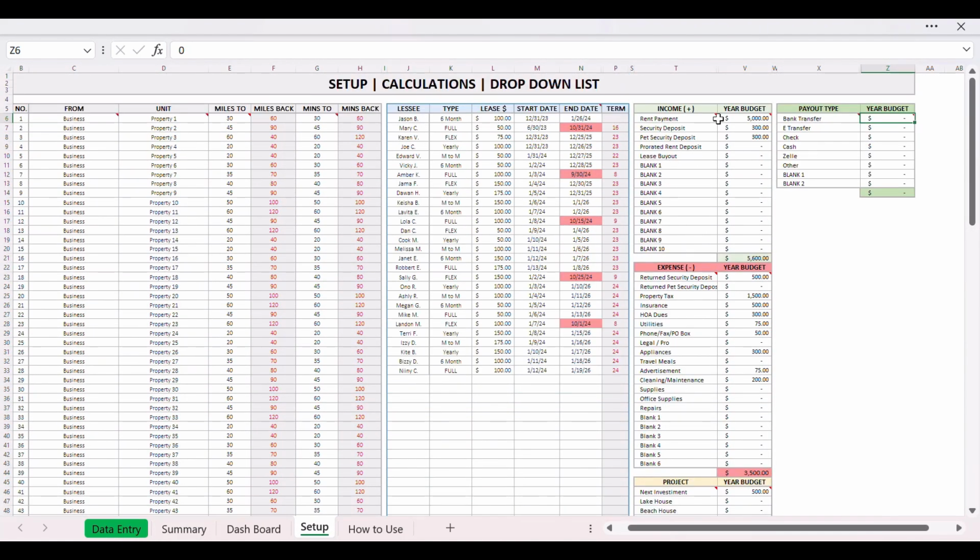Over here you can see your income. If you watch my other spreadsheet videos, the income is pretty self-explanatory. Expense, where you put all your drop down list, is here. And then you put your year budget if you want to hit your rent, and this is for each individual property. So once you put a budget in, it's for that individual property, not for the whole, let's say, 50 units.